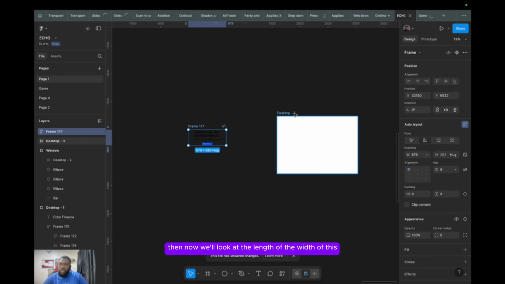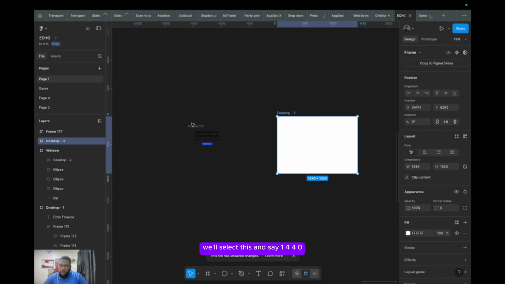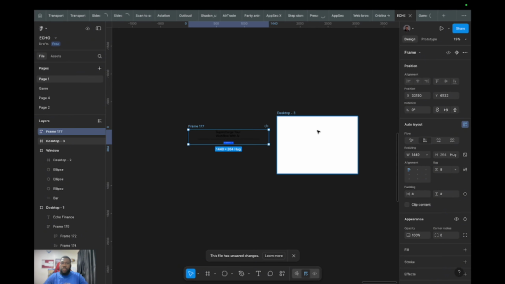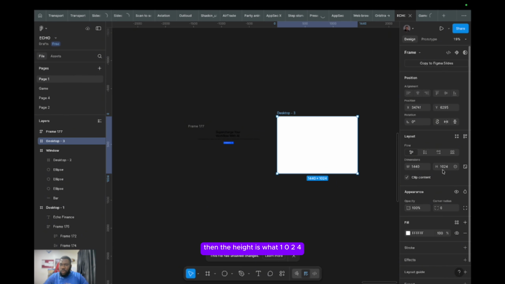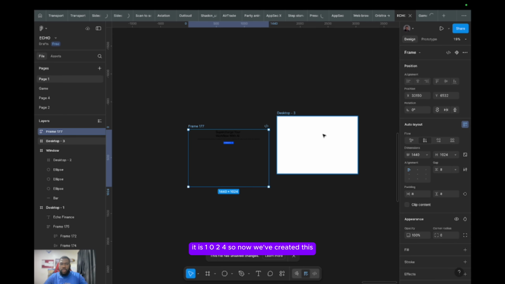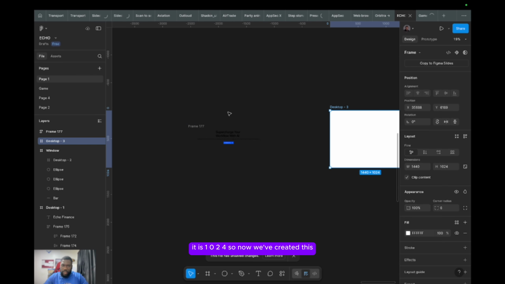Then now we'll look at the width of this. We'll say 1440. We'll select this and say 1440. Then the height is what? 1024. Height is 1024. So now we've created this.